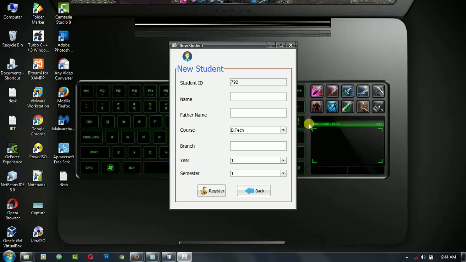Then you can add a new student. Here I have also used the random function to generate a random ID for each student. Then you will fill in each detail of the student. Then you will register the new student from here.